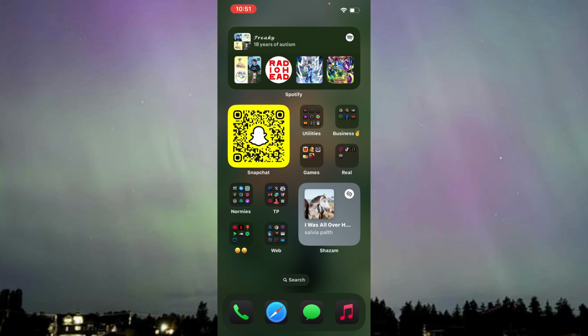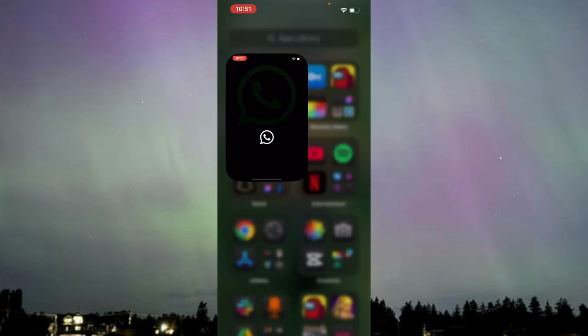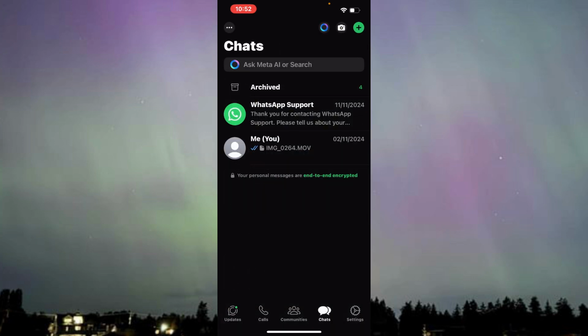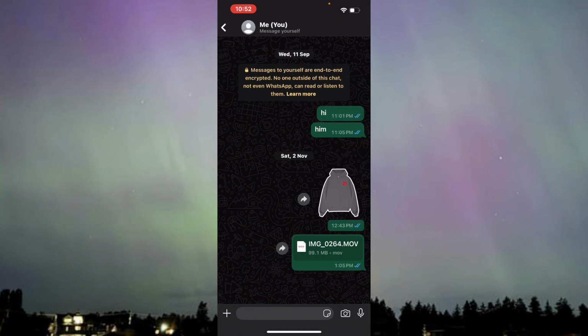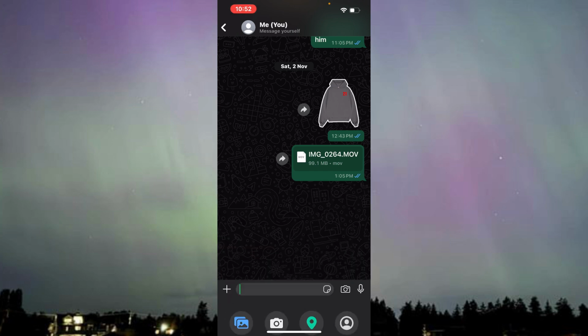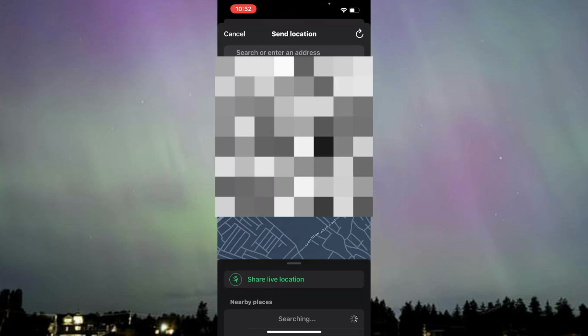So the first method is very easy and simple. What you can do is go to your WhatsApp and go to your contact. I'm just going to use my account as an example. If I press on my example right over here, you basically need to press on the plus icon in the corner of the screen. Once you do this, it will show you some options like photos, camera, and location, and many others, but you need to press on location. Once you do this, it will show you your location and everything.